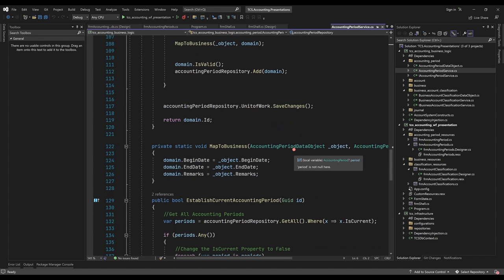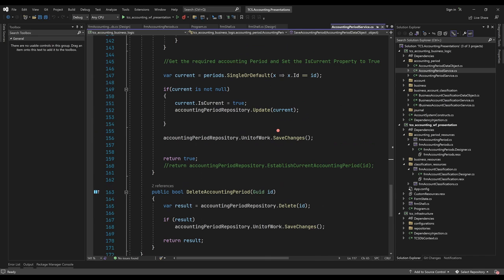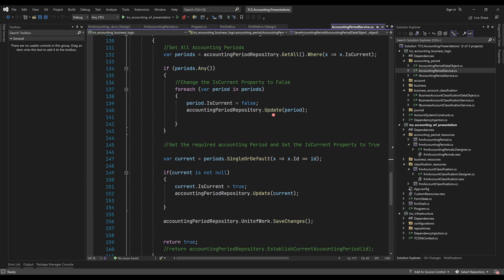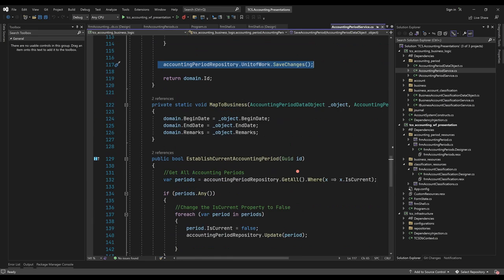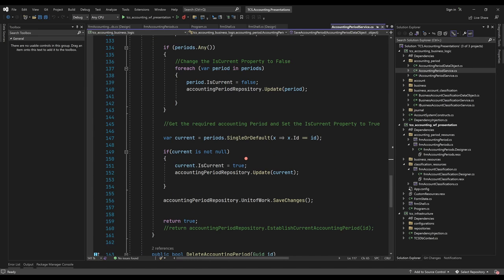Alright, I see what the problem is. We actually did implement unit of work.save changes in this operation. We did not implement it. Alright. Okay, we did. So, update it. If that is the case, go ahead and get the required one and set the current property to true and update it in unit of work.save changes and return true.